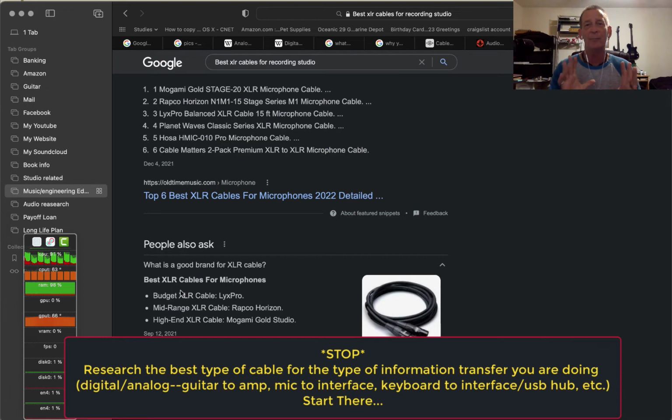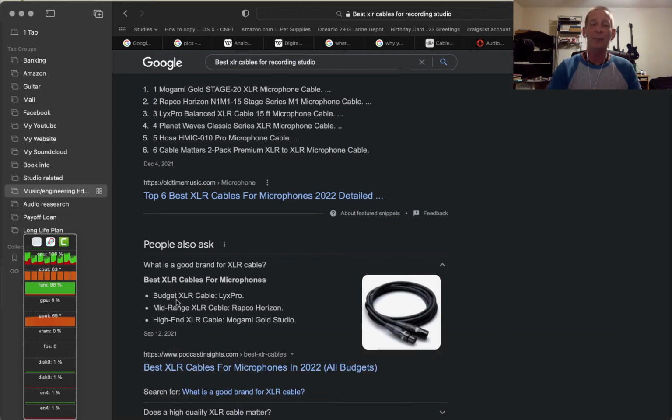I mean, if you're in a $10 million studio, I suggest you buy like you're in a $10 million studio. Otherwise, I wouldn't worry about that so much. You've got budget, mid-range, and high-end cables, and normally that's trying to give you some understanding of the quality that's put in there, how well they're engineered, and the components that they've used.